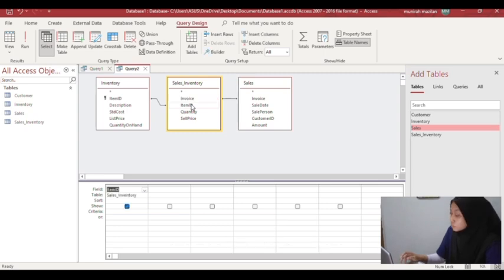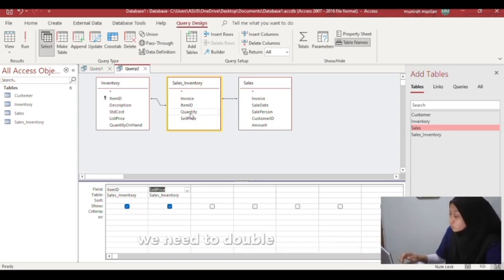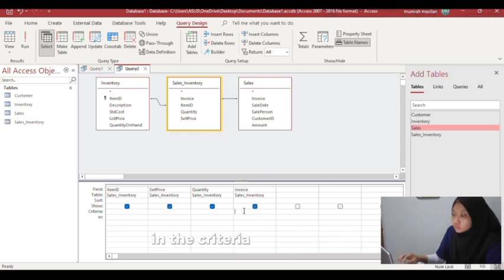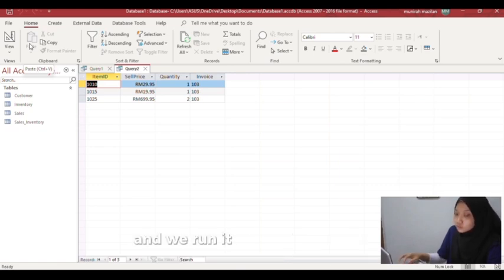And then we need to select fields under the sales inventory. We need to double click on item ID, sales price, quantity, and also invoice. In the criteria row under the invoice column, we need to type 103 invoice. Make sure to include the double apostrophe and we run it. And we can see this is the answer.